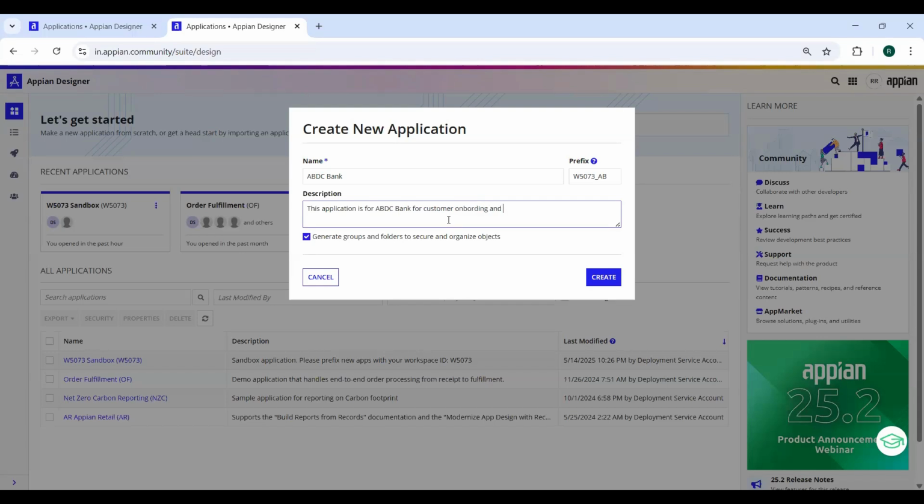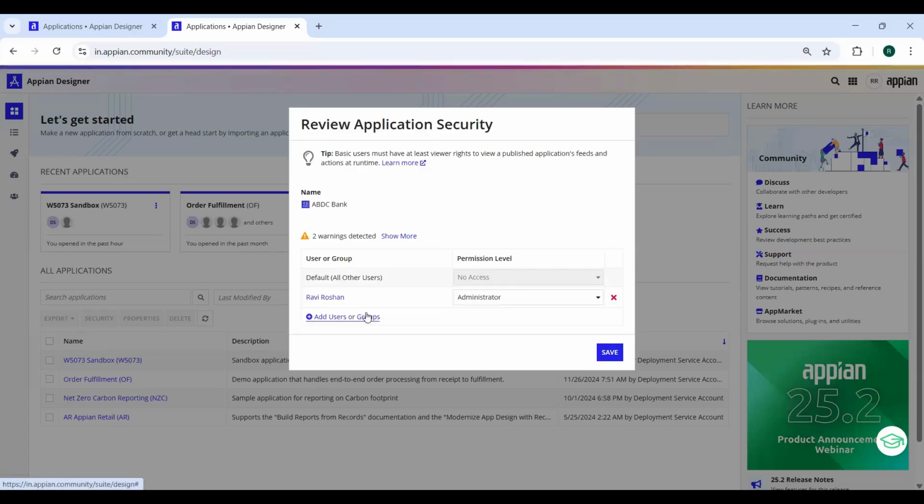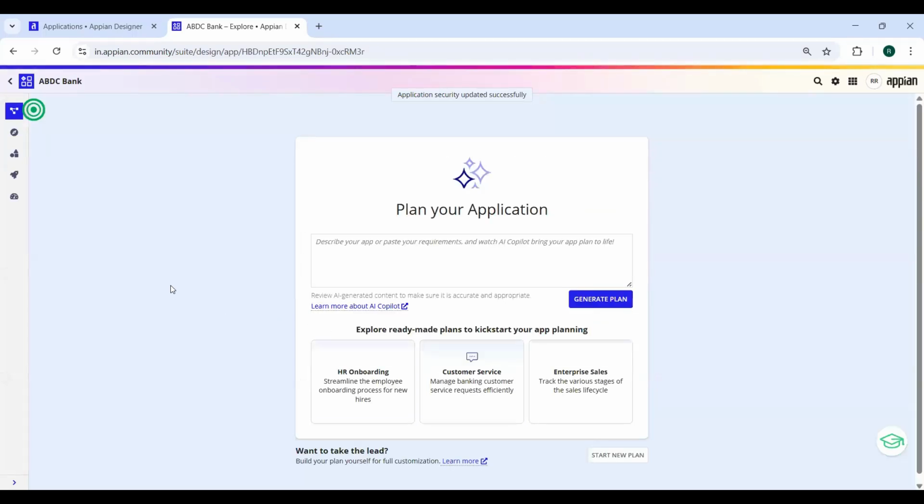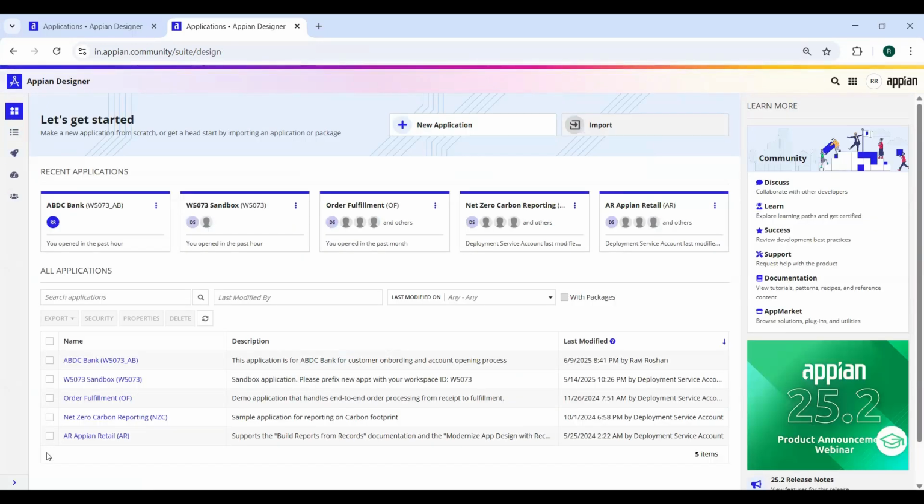Recording and count process. And now check this and say create. Oh, okay. I'll tell you why we are not able to see that, because I removed my name from the security, right? So whoever does not have the security will not be able to see that application for sure.